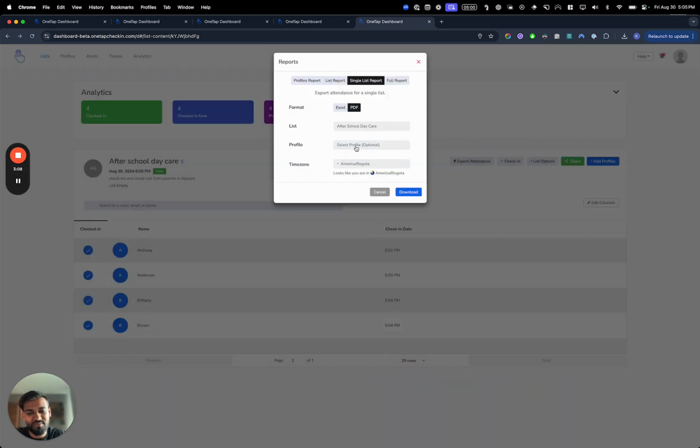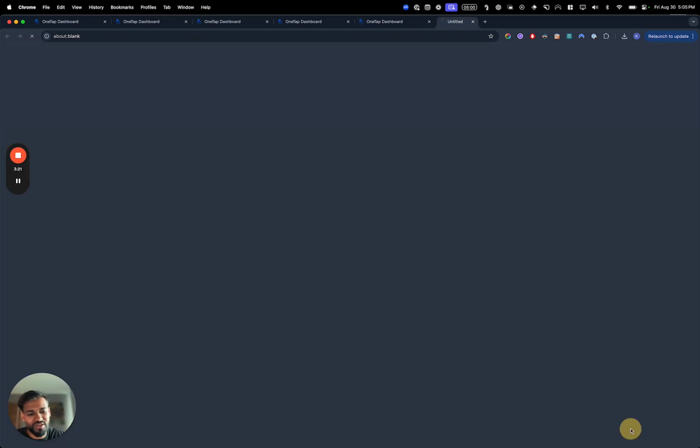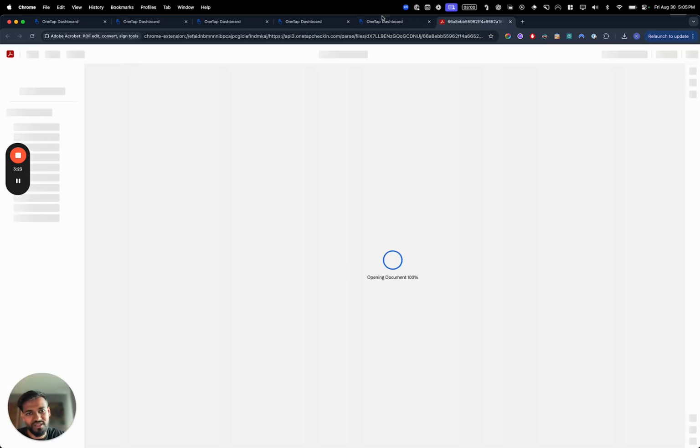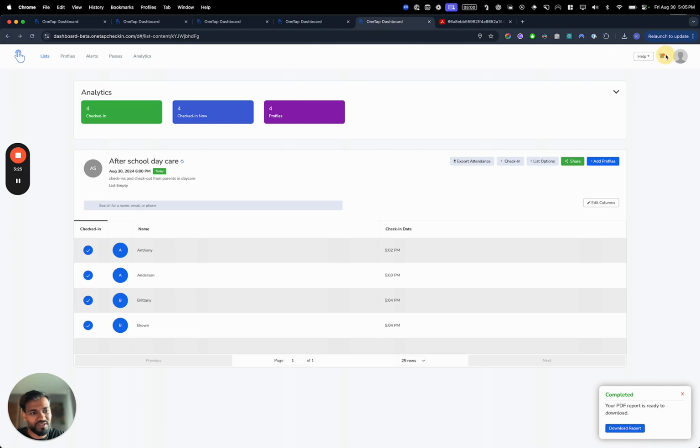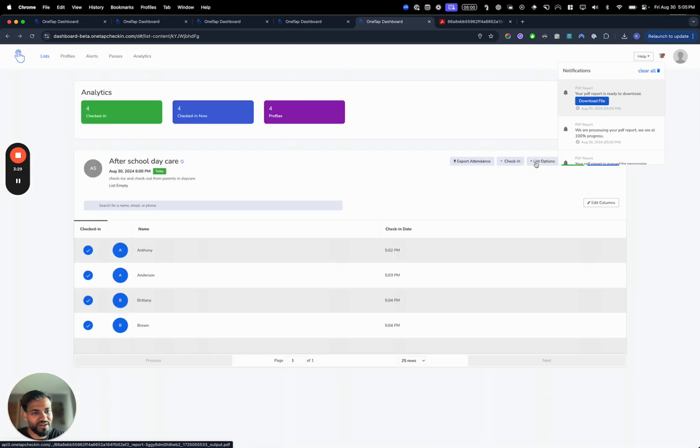We don't want to select a profile right now, but you can also filter it to a specific person. In this case it doesn't really make sense, it's just the list overall. And we just hit the download button. Easy as that. The PDF report will be generated. You hit download report. You can also click on the notification bell here and then click on the report whenever it's ready. It will say download file.